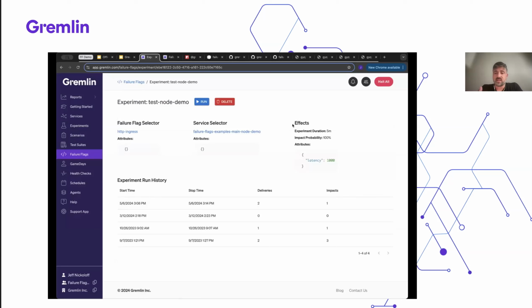And the third piece is an effect statement. Now, with an effect statement, we get to specify the duration of the experiment. In this case, I'm specifying 5 minutes. We also have a probabilistic roll of the dice to see whether or not matching invocations should receive the treatment.